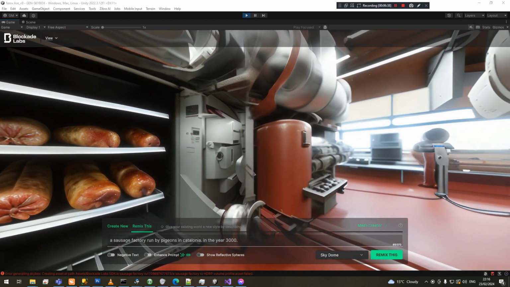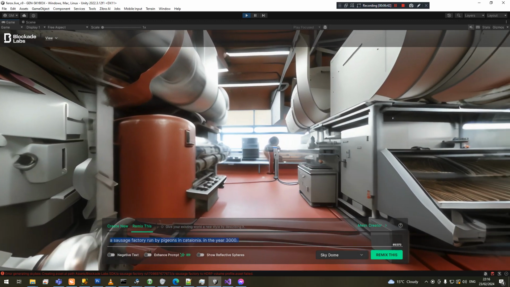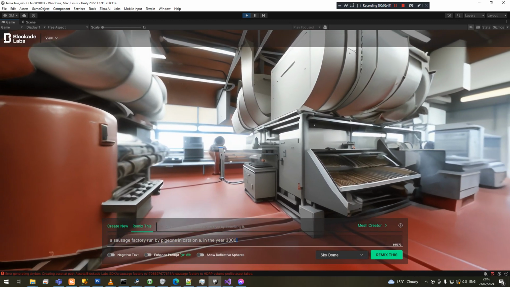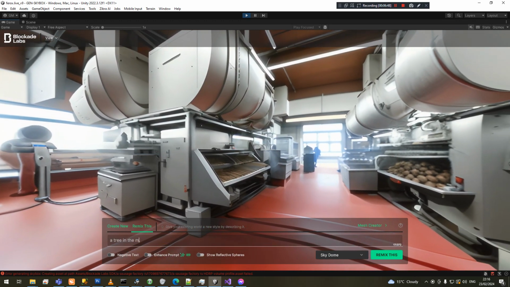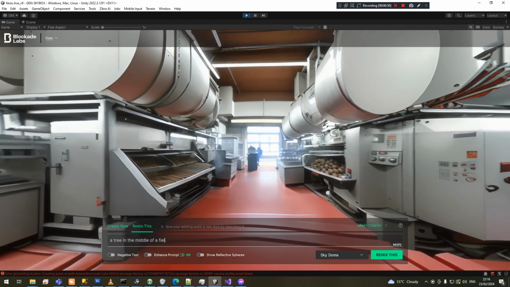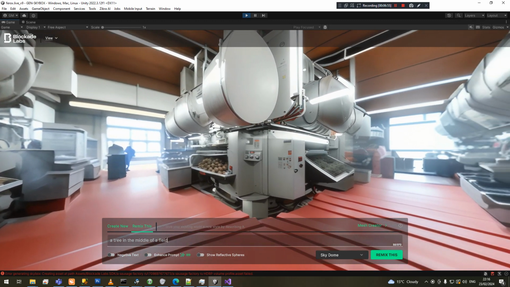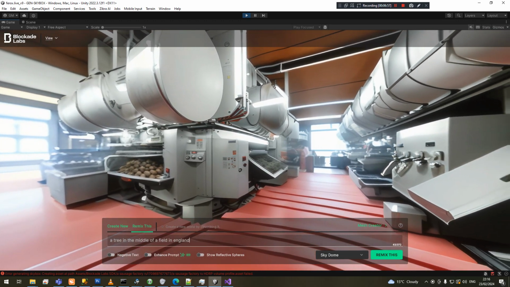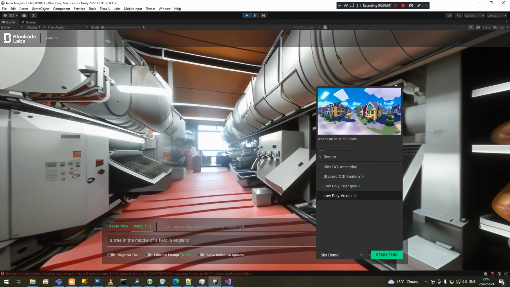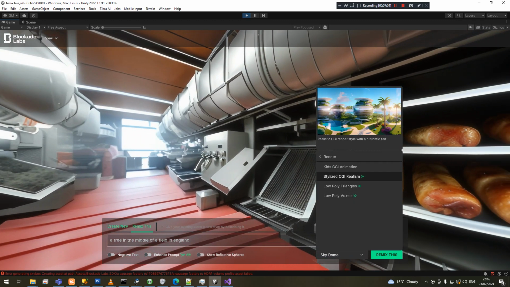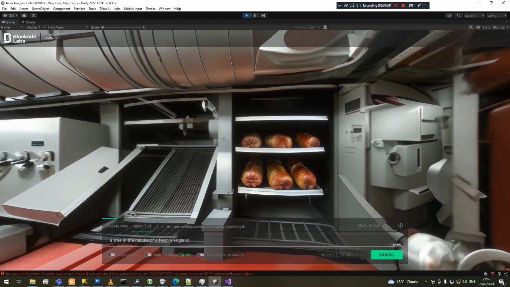Right, so the Sky Dome didn't really do anything different, did it? Alright, let's try something else. Let's try a tree in the middle of a field. In England. Now we'll try stylized CGI realism.